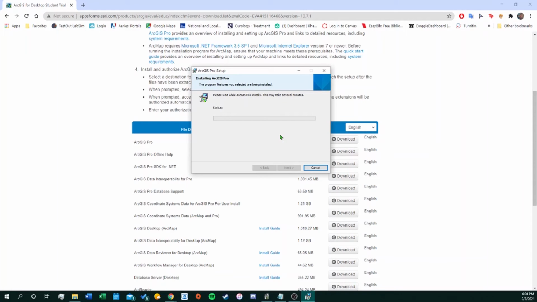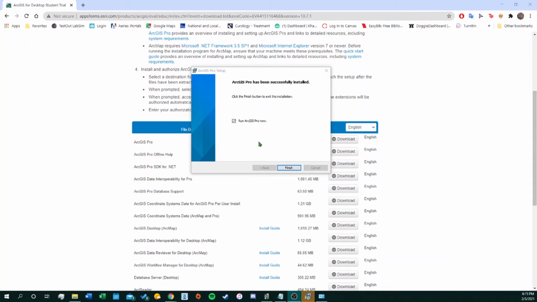And this is the part that will take quite a while. So we're just going to go ahead and skip forward to something more relevant. Okay, so as you can see on my computer, it has run through all its processes, and it says ArcGIS Pro is now successfully installed. Click the Finish button to exit this installation.